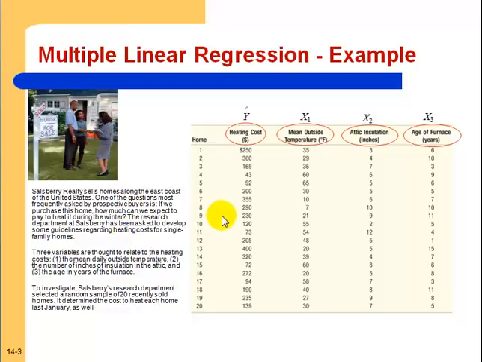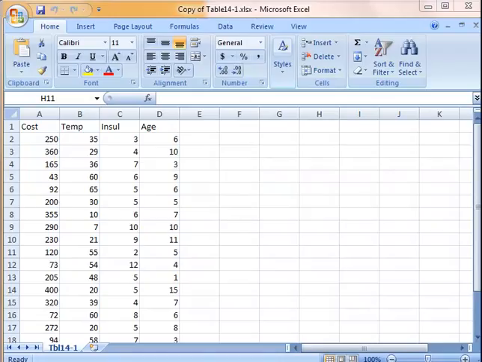How do we do that? Let's check out how we use Excel to find all the coefficients for the independent variables, the B1, B2, Bk numbers. Okay, let's start with Excel. Here are the data: the heating cost data, the data for the outside temperature, insulation, and the age of the furnace. First thing, please check if you have the data analysis in your Excel.